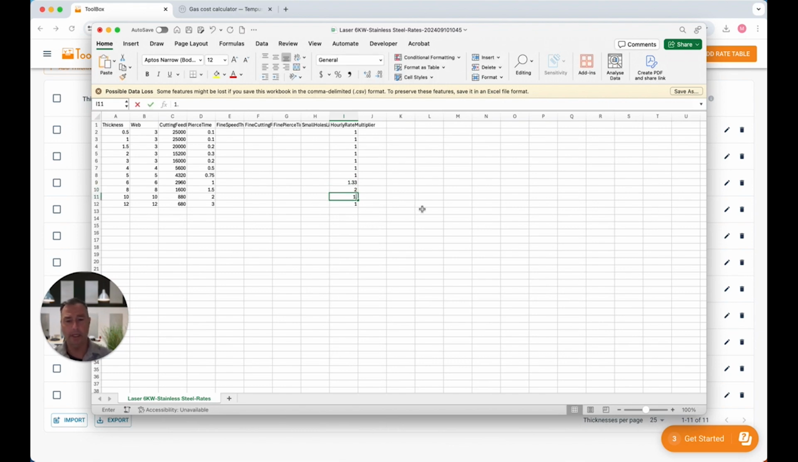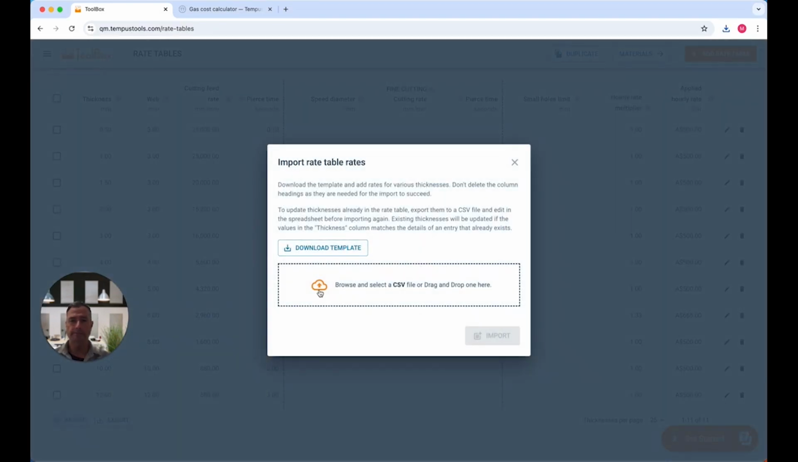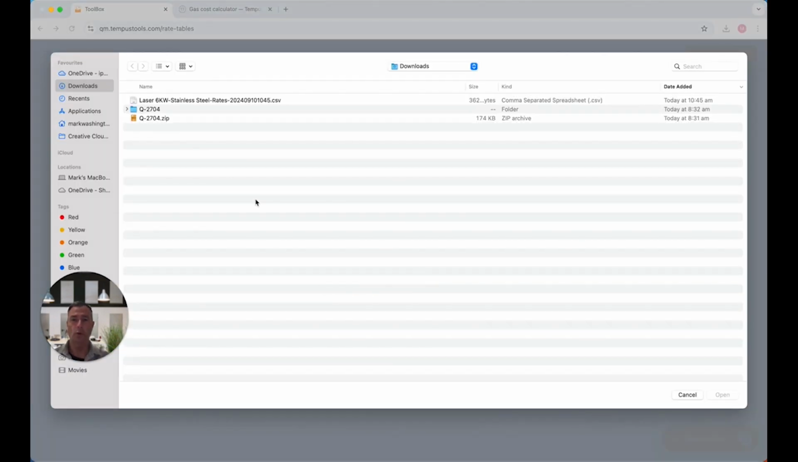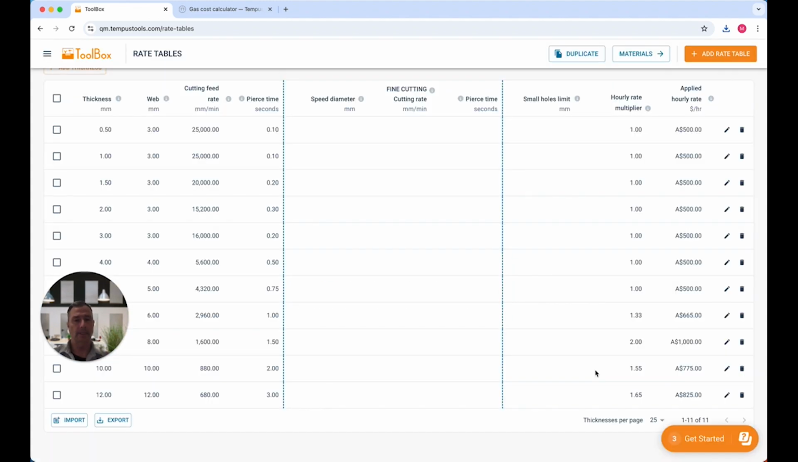They're not going to be right. I'm just fudging it, just to give you an example of what it would look like to use the spreadsheet. So I'm going to save that now. And all you need to do is import it, browse, or drag it onto the desktop and then import it, and you'll see those numbers that I just added update over on the right hand side. So a really efficient way of adding your rate tables into ToolBox.